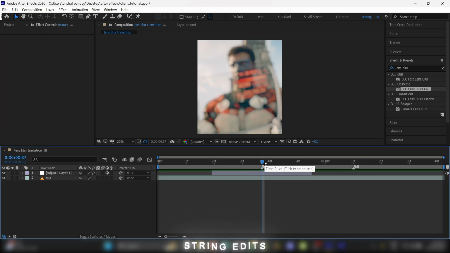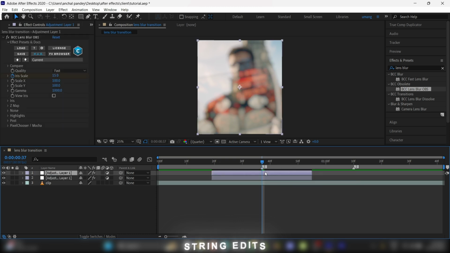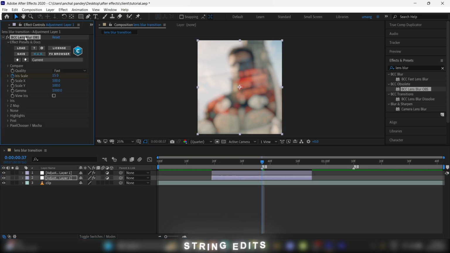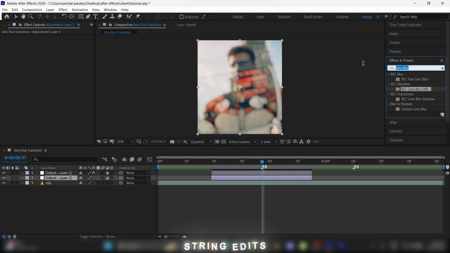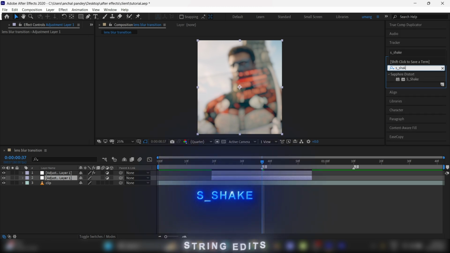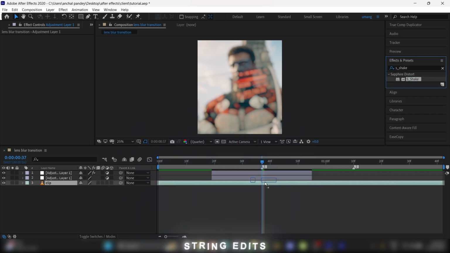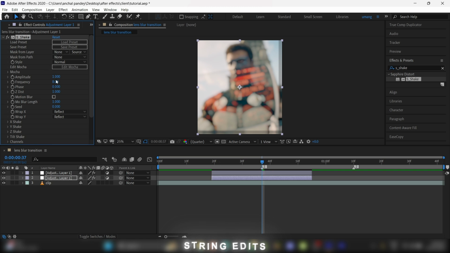Now we will add shake to the transition. Duplicate this adjustment layer and delete the previous effect. Now search S_Shake and drag it to the adjustment layer. Now copy my values.